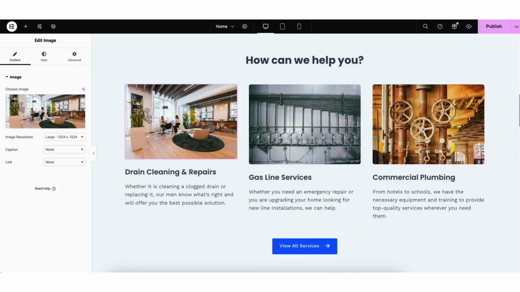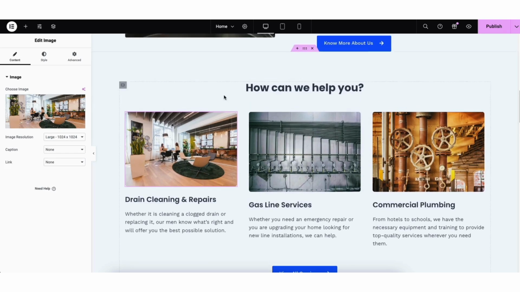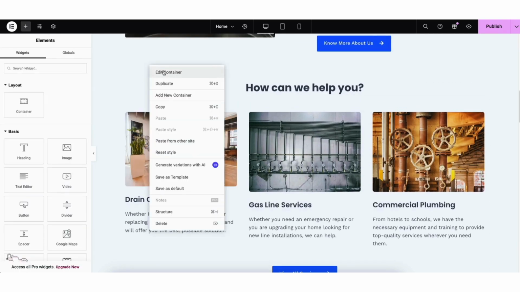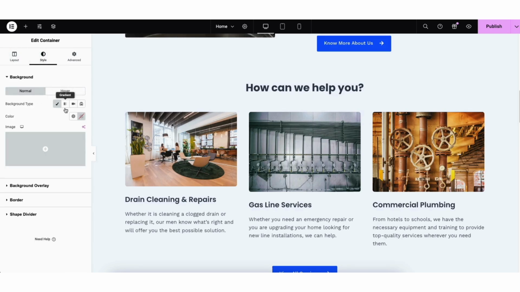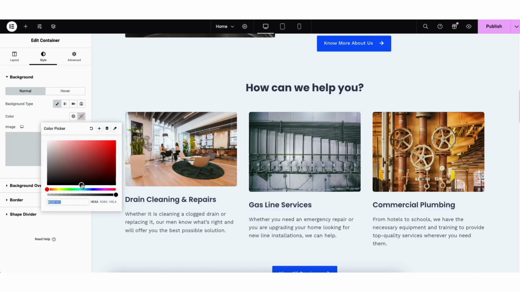Next, if you want to change the background color of a section of the site, right-click in the section. Click Edit Container. Click Style. Where you see background type, click Classic. You'll see color under it. Click this and you can change the background color of the section.